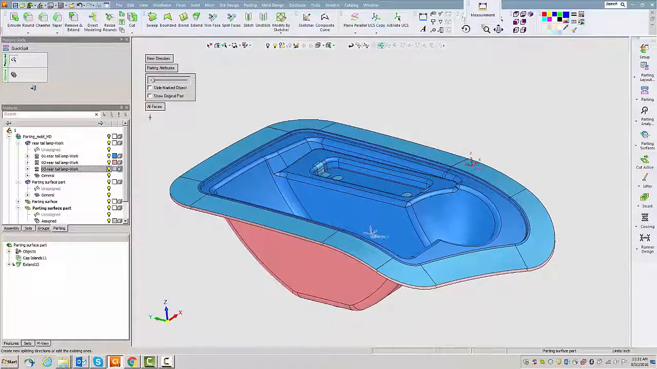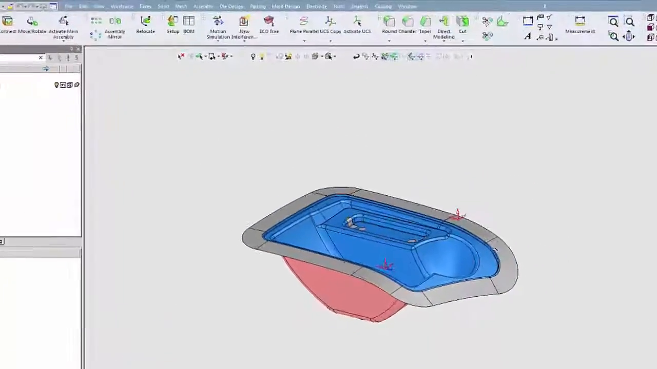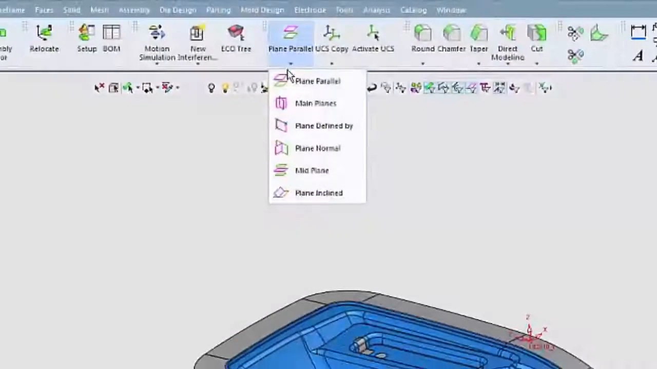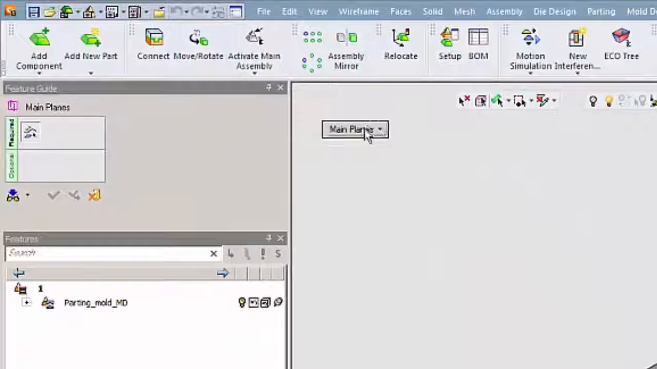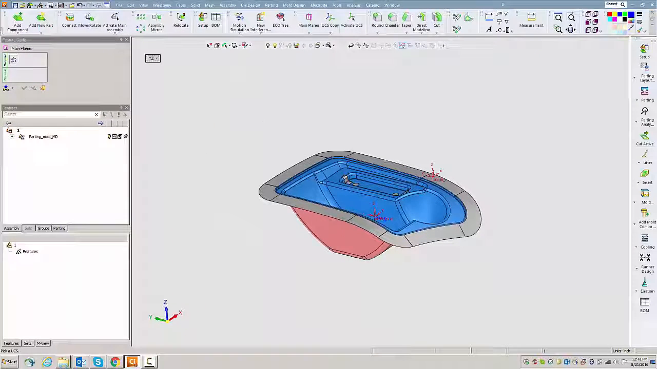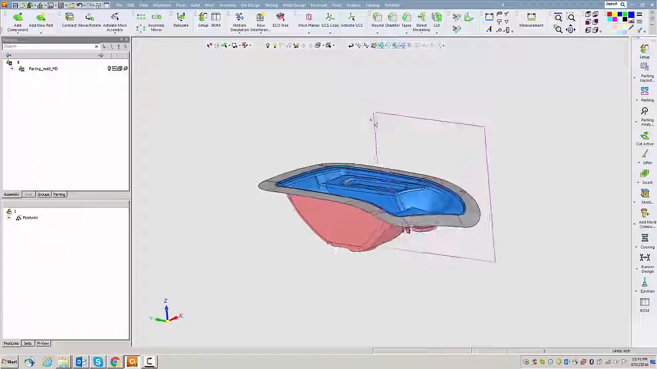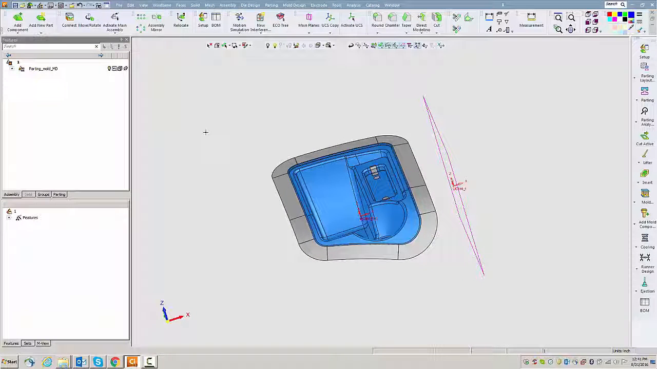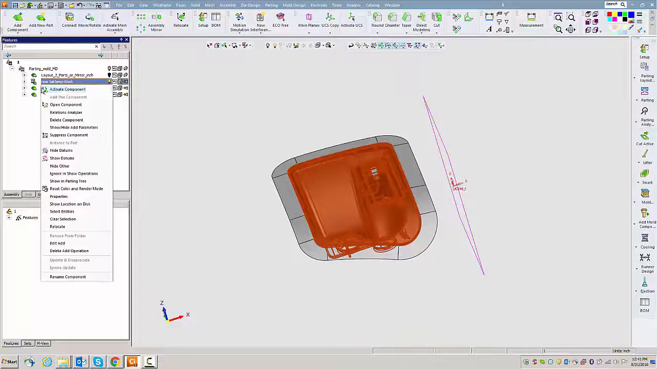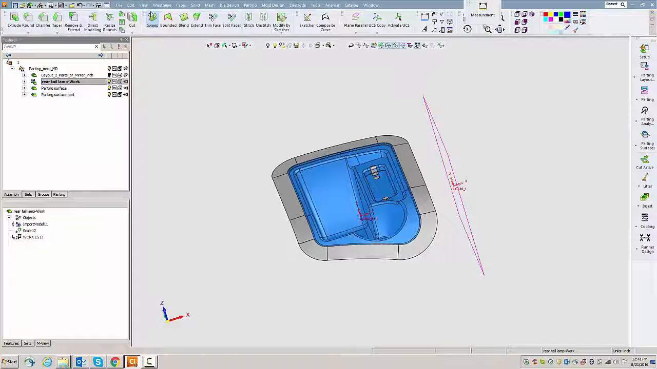As we said at the beginning, this is a two-cavity layout. So from here, we're going to mirror the part that we've separated with Quick Split, as well as the parting faces that we have created. First, we will create a mirror plane at the tool center. Then we will mirror the part across the middle plane.